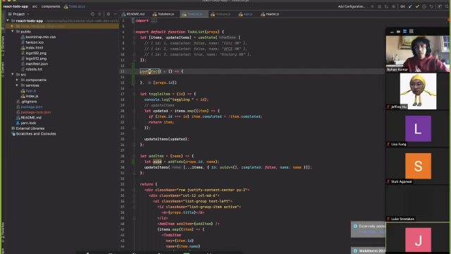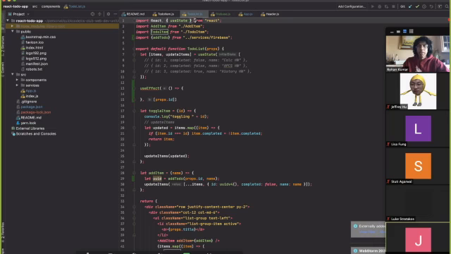I should probably import useEffect. I did not import it. Okay, hold up. useEffect. Okay.